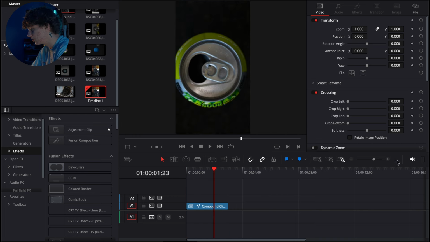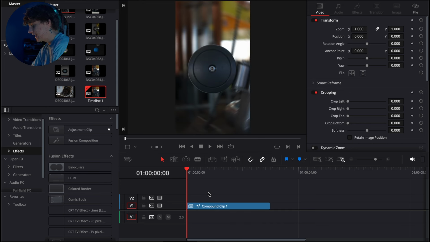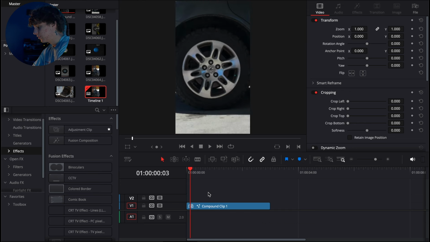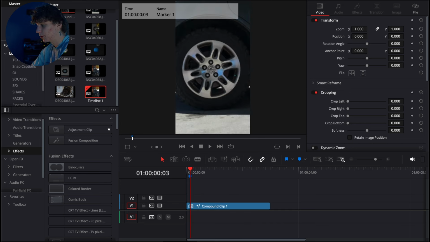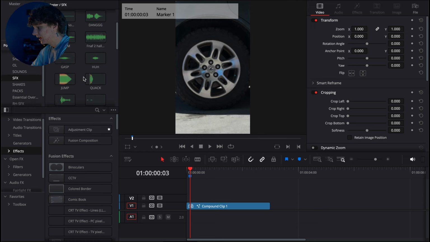And also, if you guys want to add sound effects, we're going to go 1, 2, 3, and hit a marker. Now we're going to go to the Power Bins, and I'm going to go to Sound Effects. And guys, these are my sound effects using the first link in the description.